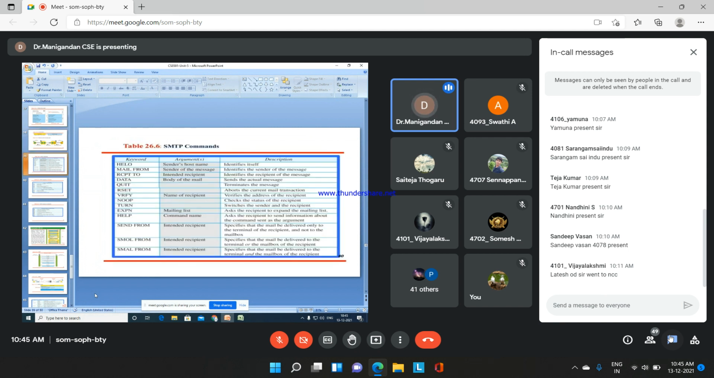Okay, these are the SMTP commands. What are the commands used at the time of transmitting the mail? HELO is used for sending the host name. MAIL FROM identifies the sender of the mail. RCPT TO identifies the recipient of the message.